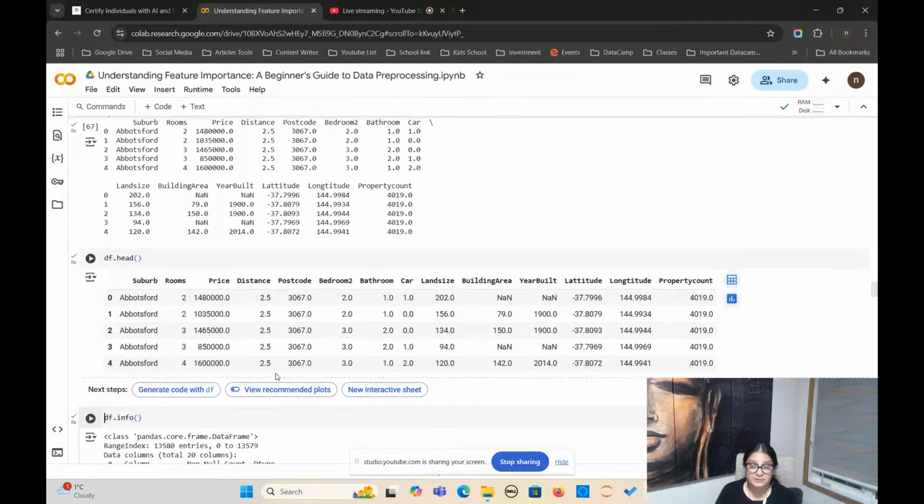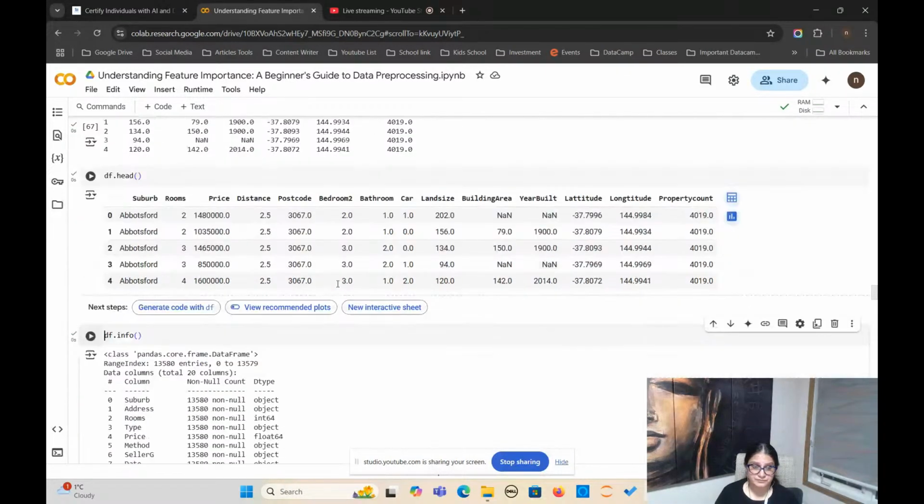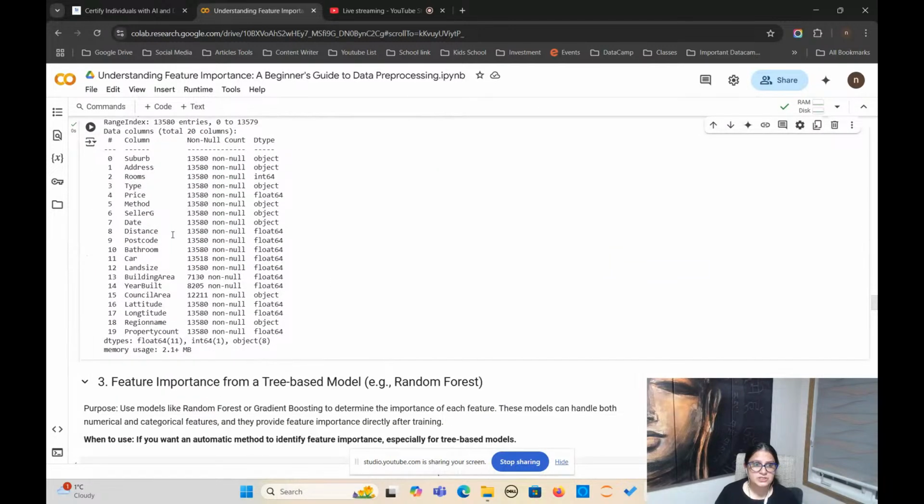Okay, but I did not update the numerical data yet. You can, but this is updated with the categorical features which we don't want. It is dropped, because bedroom 2 is still here since I did not update my original data with the numerical features which we have dropped. Okay, you can. So now we are just using df.info again.